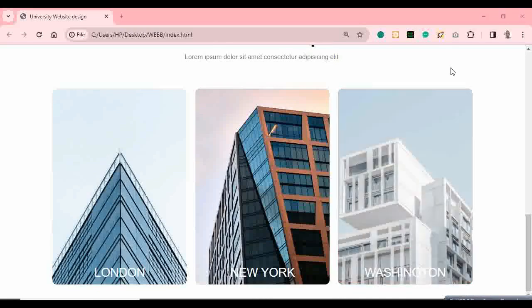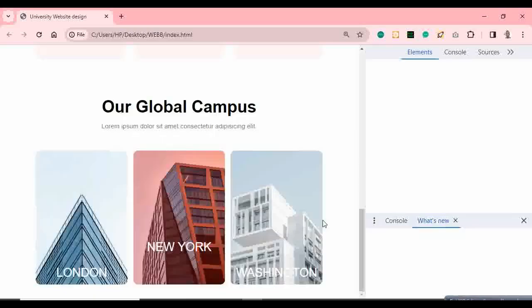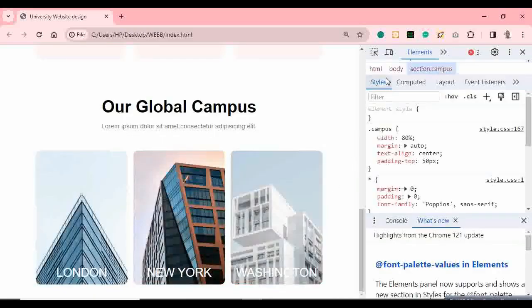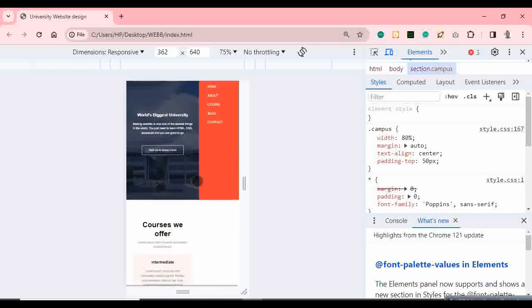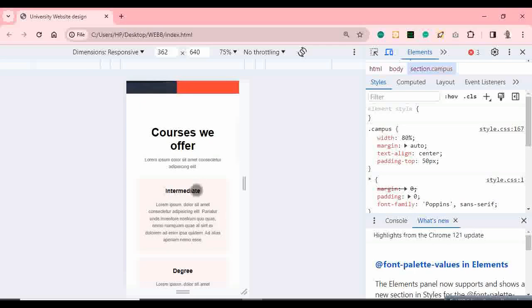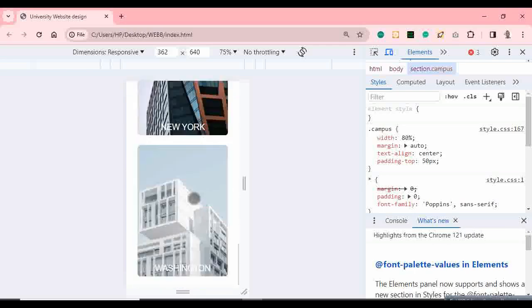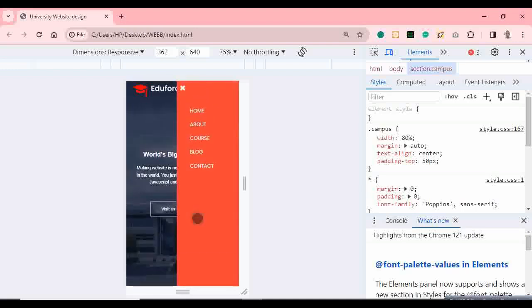So let me open this in a small screen and see if it's responsive. So let's see. So as you can see, it is responsive. It is showing well. Do you understand? So after creating this section, we'll create another section.